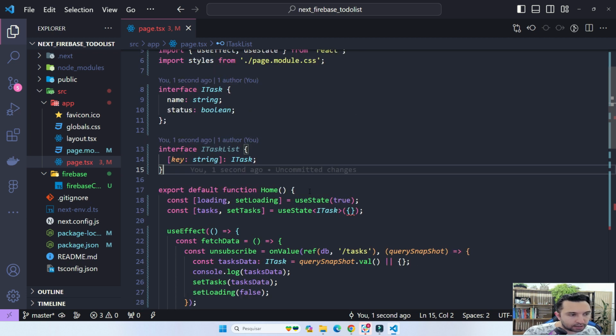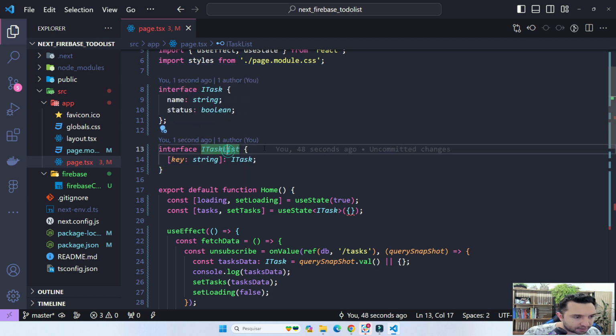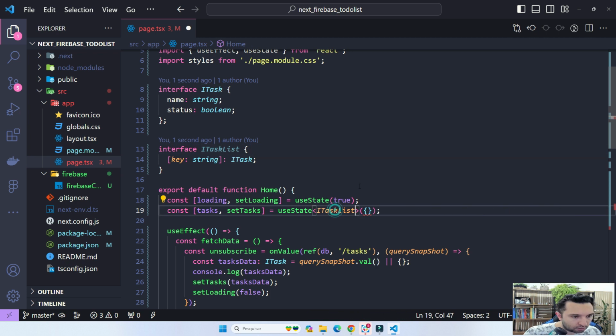So this change is necessary because we need to have a specific structure for a task, and this will help us to create a new task following this structure here, okay? So let's change here ITask for ITaskList, okay? And let's see what else.